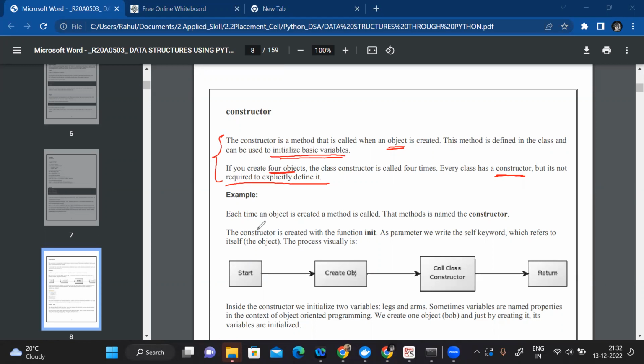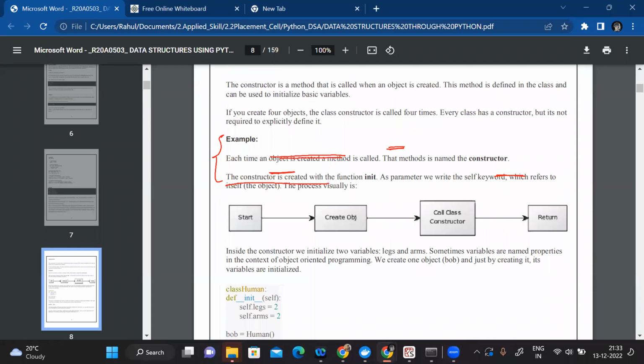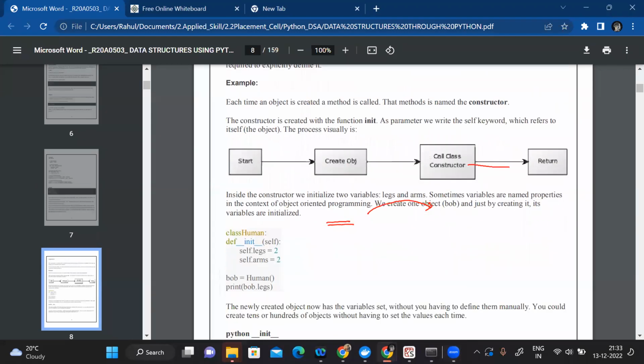Okay, whatever I am explaining, the same thing we can understand via a diagram also. See here, each time you create an object for a class, a method will be called automatically. That method is basically known as a constructor. So in our case, we have the init method. Once you create the object, it will call your constructor and it will return whatever I want it to return. So here we can take the example.